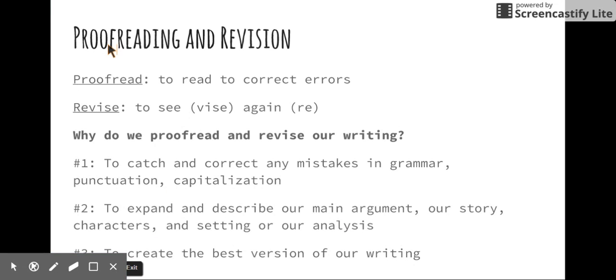So what is proofreading and revision? Proofread means to read to correct errors. So when you're proofreading something, you're reading it with an eye of looking for errors, different types of errors. And revise means to see again. We see our prefix re again, and then our base vise, which means to see. It's a Latin word. So we are seeing again.